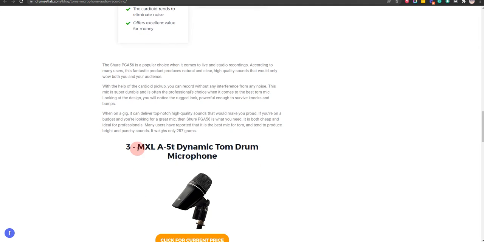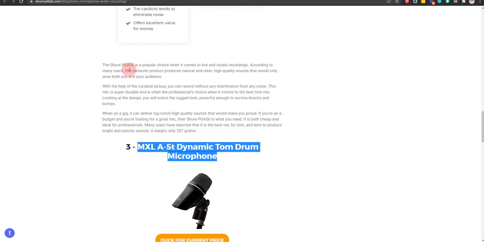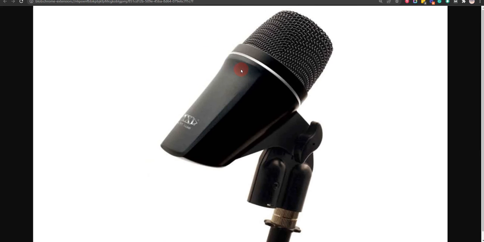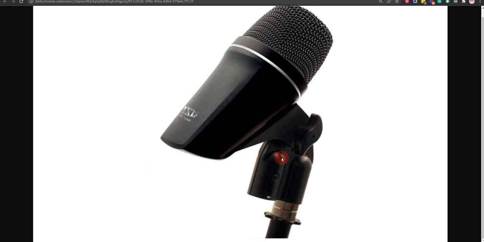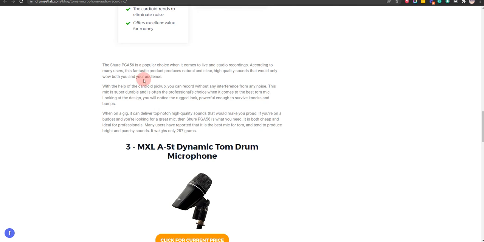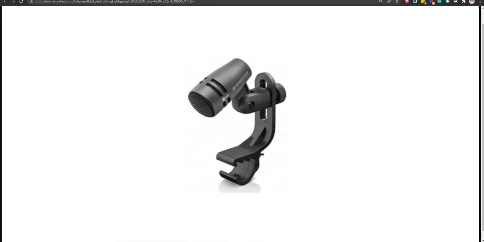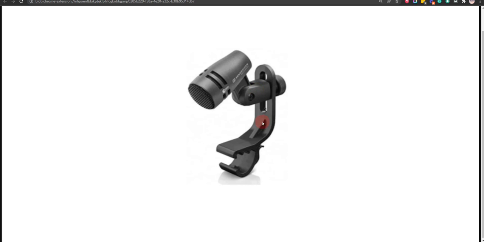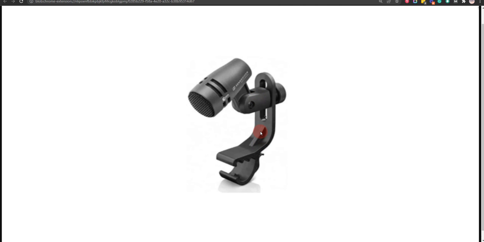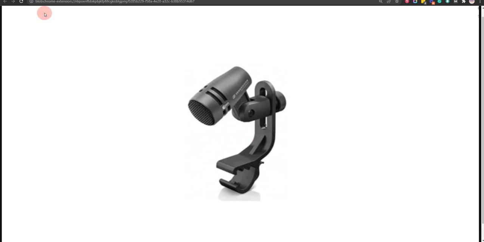Our third choice is MXL-A5T Dynamic Tom Drum Microphone, because it is custom-built for drums with a high-frequency response and comes with a sturdy metal body that makes it very durable, but the sound is not best for professional recording. Our fourth choice is Sennheiser S604, because it produces high-quality sounds for professional sound recording and high SPL ensures that it can handle large volume without distortion, but it is not cheap compared to similar mics.